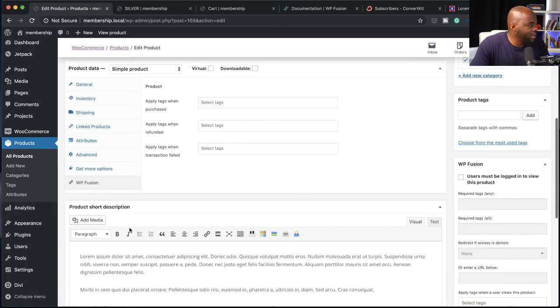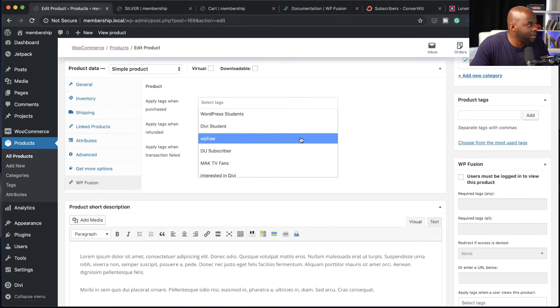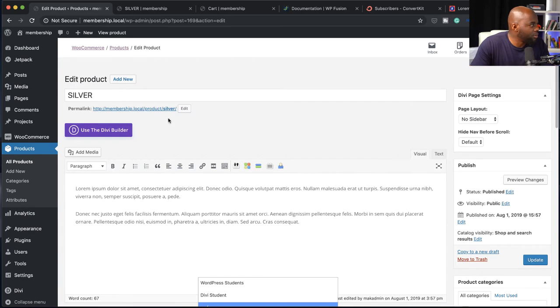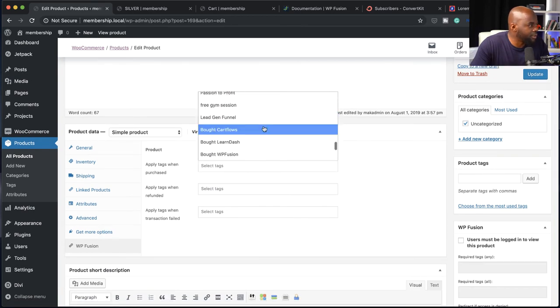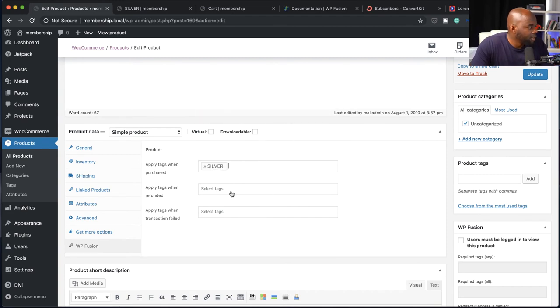Okay, so over here now, let's assign the tag. So WP Fusion, apply tag when purchased. So our tag here is, let's just make sure we're on the right membership. So this is silver. So now let's look for our silver tag. Here we go. I'm going to select it.